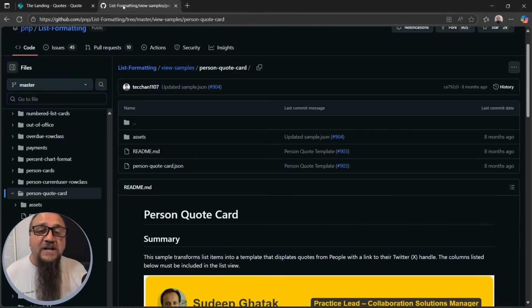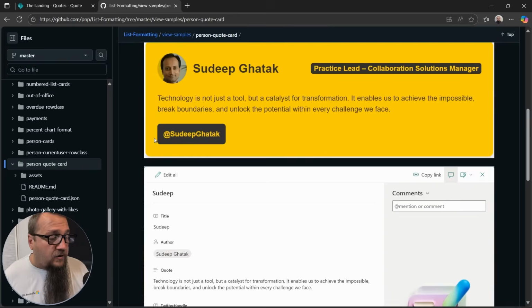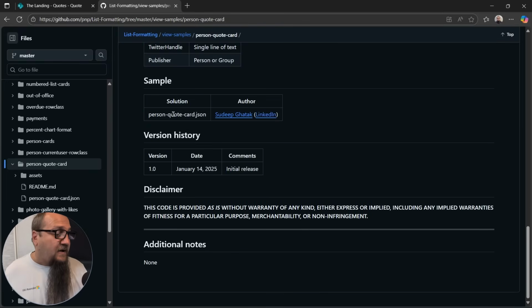And so let's hop over to this page right here. There's a link in the description below. This is the page for this particular solution. It's called Person Quote Card, and it was created by Sudeep Ghatak, who has definitely made quite a few other JSON formatting samples. I know I've covered some of his work in the past. So thank you, Sudeep, for this. This was amazing. I'm having a lot of fun playing around with this.